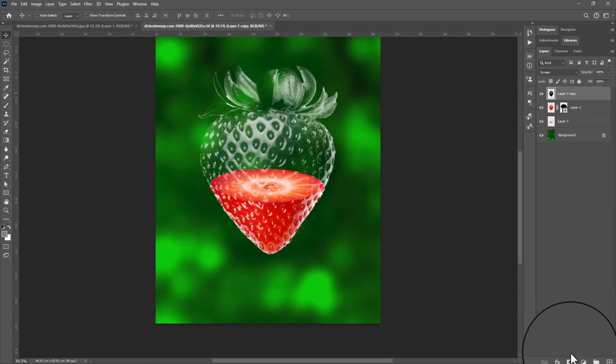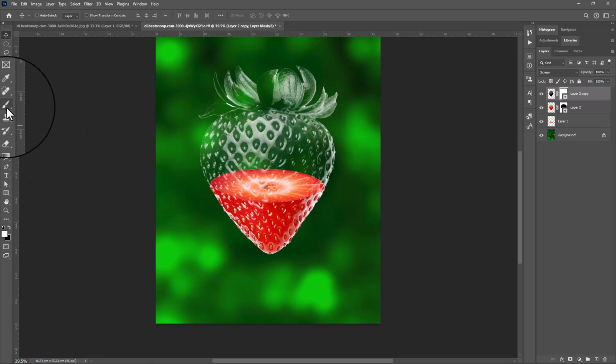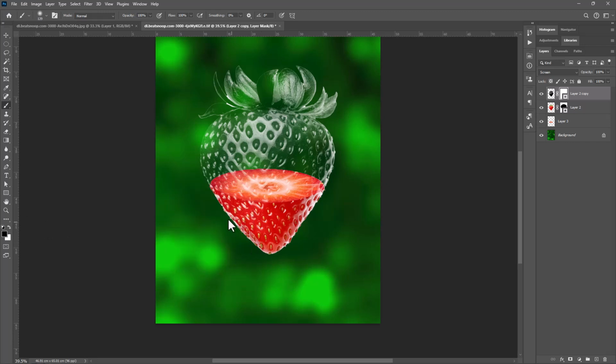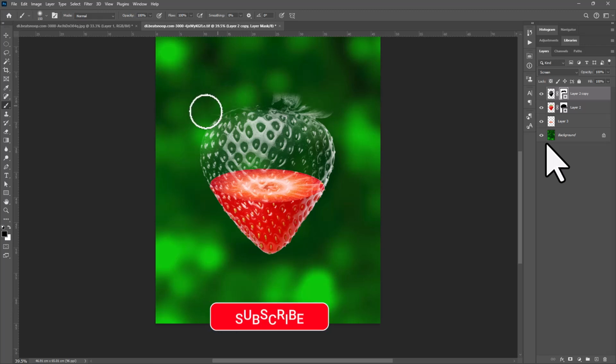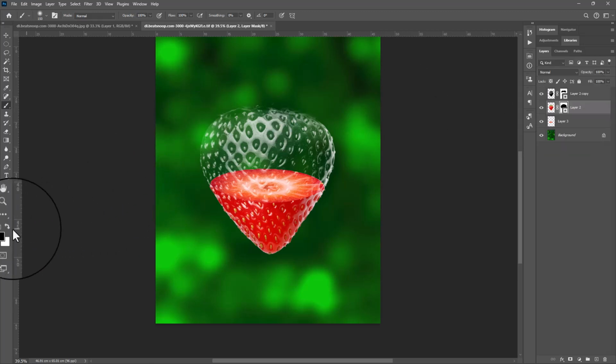Select the copied layer and click on Mask. Select the brush tool. Set the color, and paint on the mask to hide parts of the image. Finally, select the main layer and adjust its color to enhance the final look.